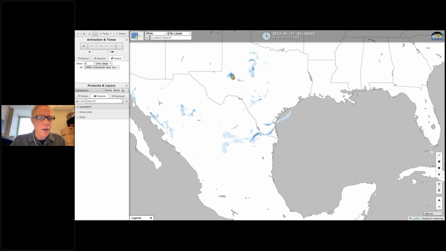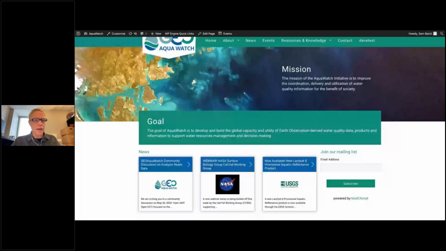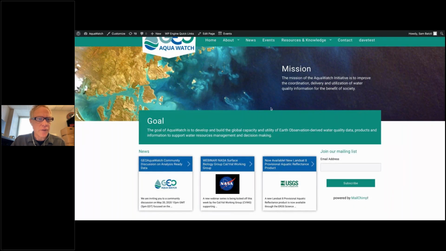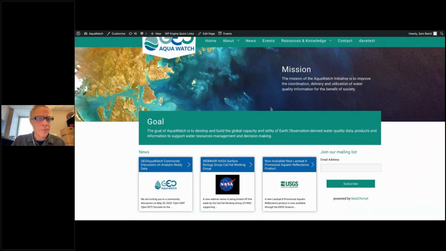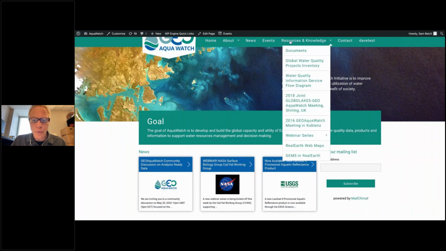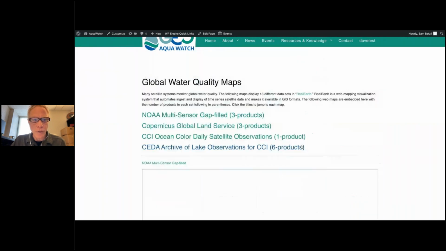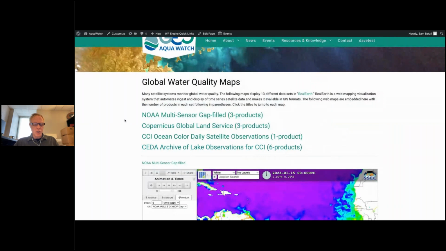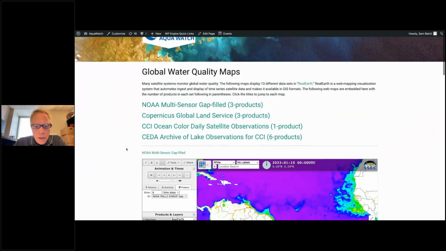These are the ones that we're going to be looking at that are embedded in the AquaWatch website. So let's go there now. I'm going to switch to that tab, which should show up about now. This is the development site for GeoAquaWatch, and we've got a web page in here now that embeds the RealEarth maps. Just four sets of maps so far.